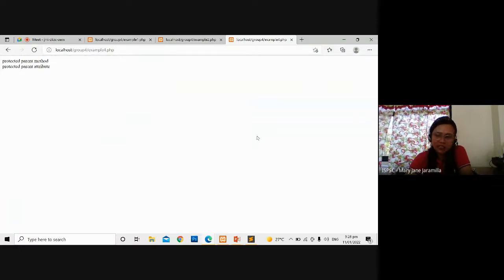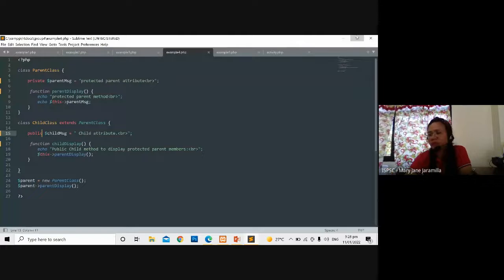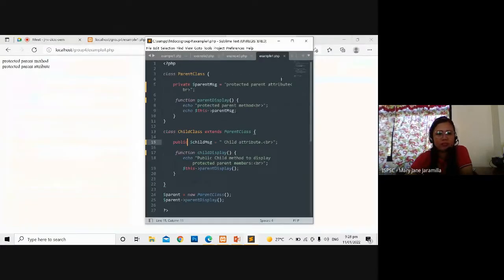Na-access niya. Bakit niya na-access? Though it is already in private. Yan ba example 4 natin? Sinave mo, save mo yan. Yan. Naka-private ang ating parent class, pero naka-public ang ating child class.